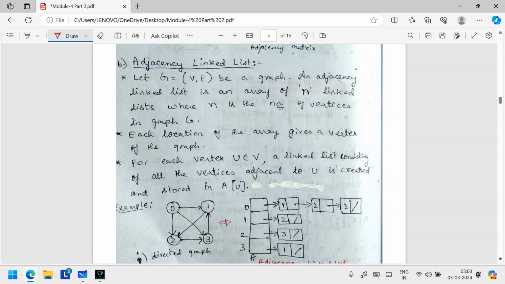So in that also there are different types. Here we will be using the singly linked list in order to represent the graph. Okay, so let me read it out. An adjacency linked list is an array of n linked lists where n is the number of vertices in the graph.